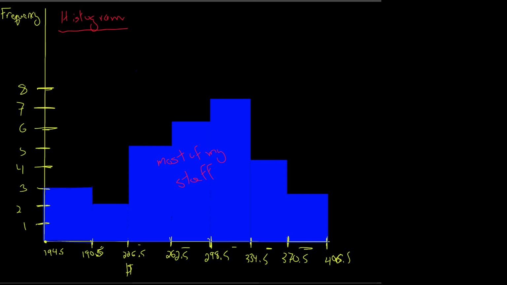That means you have to close the gap that's in the bin. And in our case, we added 0.5 to the beginning and 0.5 to the end. Then you mark off the frequency and you color in everything underneath that for the bin. And you now get a visual representation of your data. And histograms are very, very useful ways to look at data.